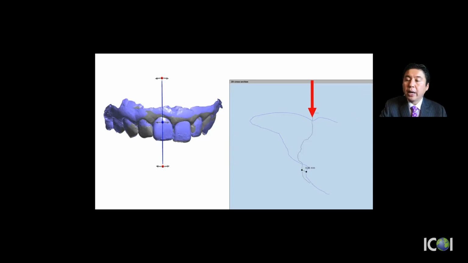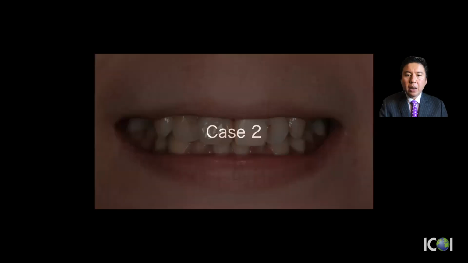Okay, so I achieved a predictable treatment sequence of the aesthetic zone. Okay, let's go to case 2.